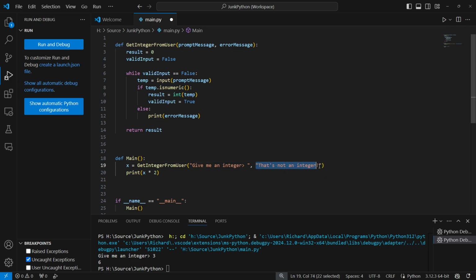Well, I can pass in, again, I'm passing this in, and you pass things in the order that they are listed up here. So the prompt message gets the first value that's passed in, so this becomes my prompt message. The error message gets the second value that's passed in, so it gets this value.